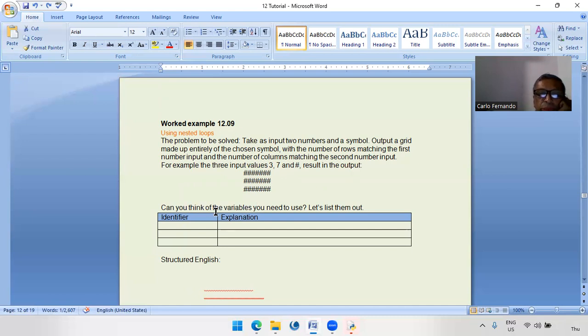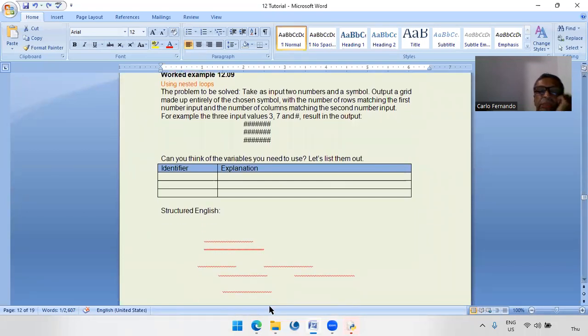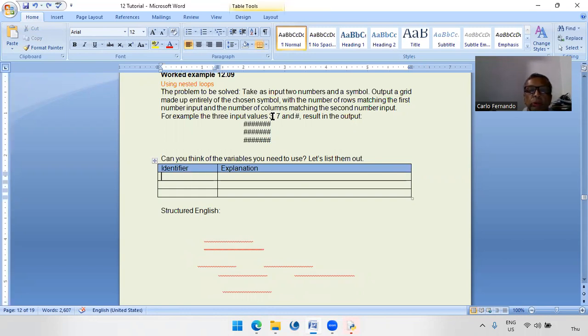So can you think of the variables you need to use? Let's list them out. What are the identifiers? Think for a little while. Pause the video, think for a little while, and then see afterwards. If you don't get the answer, listen to this now. You need the number of rows, the first one.